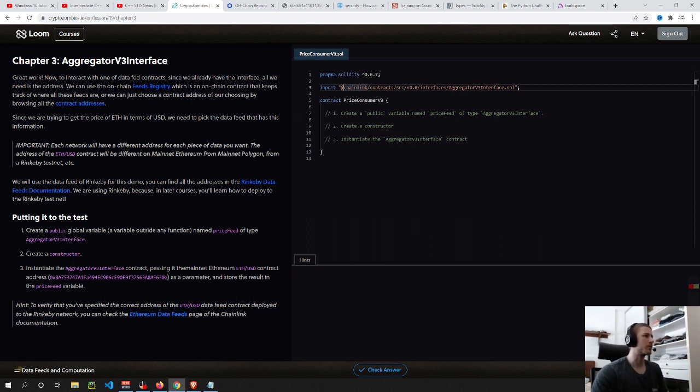Great work. Now to interact with one of the data feed contracts. Since we already have the interface, all we need is the address. We can use the on-chain feed registry, which is an on-chain contract that keeps track of where all these feeds are. Or we can just choose a contract's address of our choosing by browsing all the contract addresses.